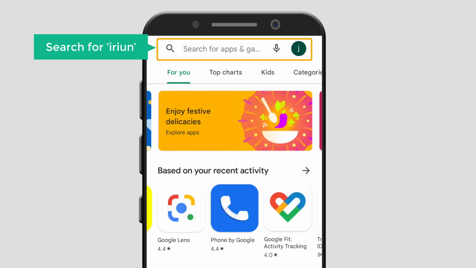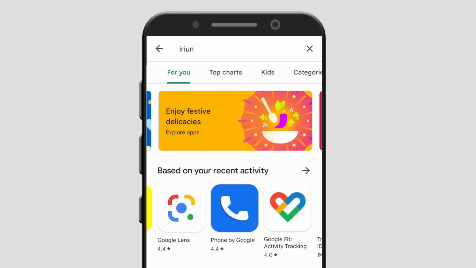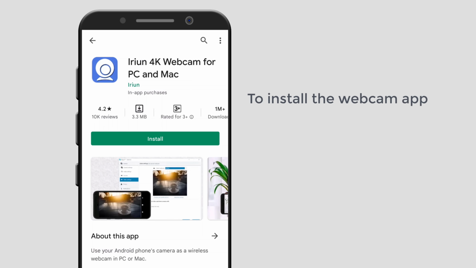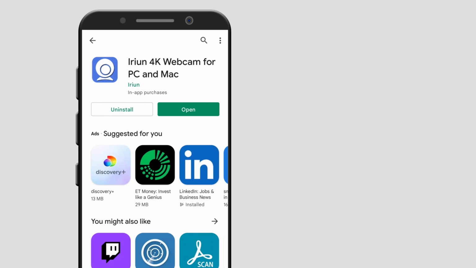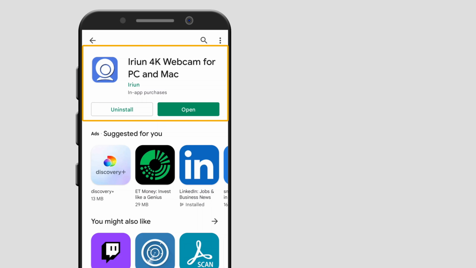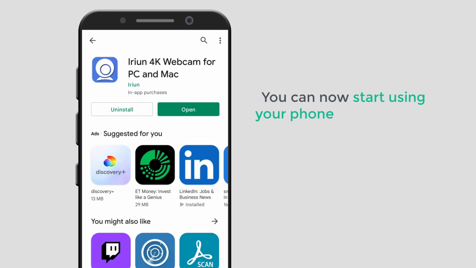Here, search for Iriun. And you will get this app. Now to install the webcam app, let's click Install. And as you can see, the webcam app has been installed. Once you have installed the app on your phone, you can now start using your phone as a webcam.